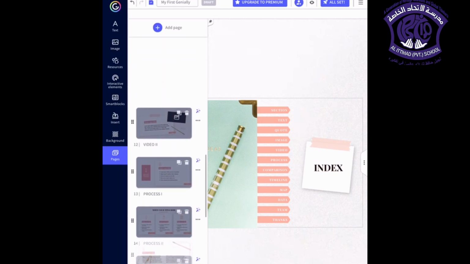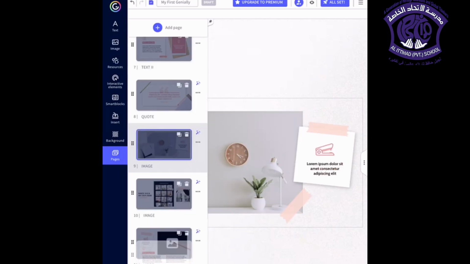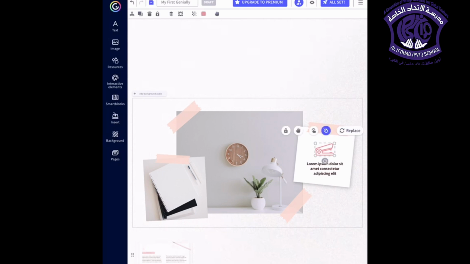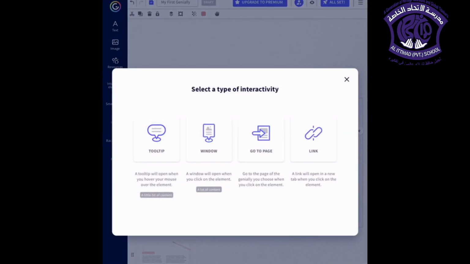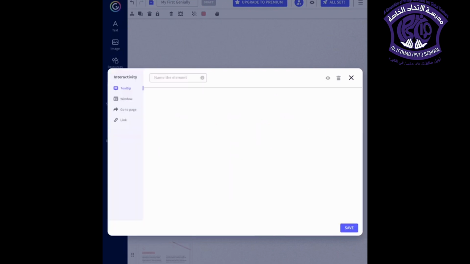Follow me. Let's go to this page. Click on an element that you have on your Canva which you want to apply interactivity to. You will notice that above it there are two elements, a hand and a media icon. The hand is the icon for the interactivity. When you click on it, you will see 4 types of interactivity that Genially has available.